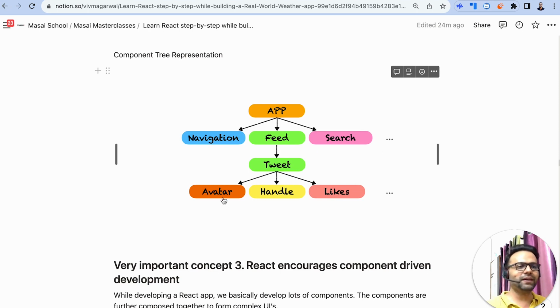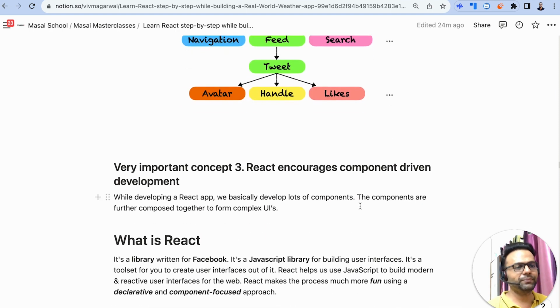So you can divide a problem. You can literally divide and conquer, right? So it's a gigantic Twitter application, but ultimately it's built of lots of small, manageable, very small components. So React encourages component-driven development. So while developing a React application, we develop lots of components.